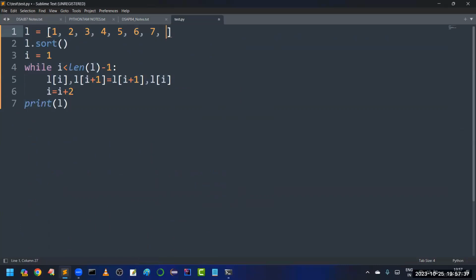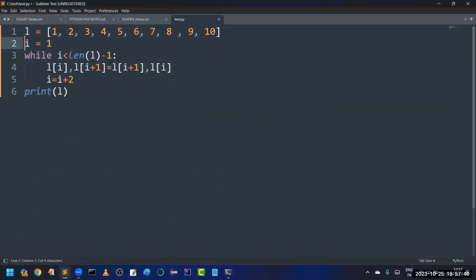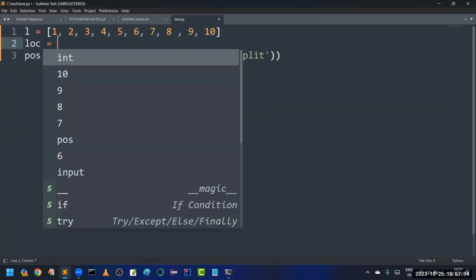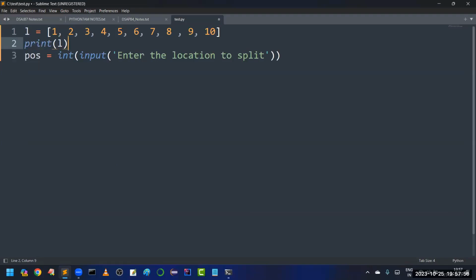For example, consider I have the elements like this. I will ask the user to give the position. So int of input, enter the location to split. Sorry, I will print the list first. Then what is your task? You have to divide up to that. Starting from 0th location up to whatever position you have given, up to that one list will be there, and from position to ending we can take another list. That's all, because we have slice operator, right?